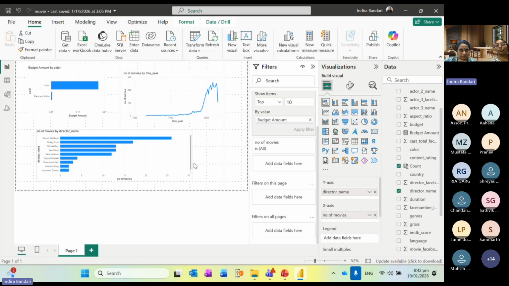Okay, what if we want to create the similar graph based on number of movies? What do we do? You change budget amount to number of movies. Yeah, number of movies. What is the column that we have? It's Count, right? Yeah, count. Yeah, so you can do that. That can be your homework, okay?